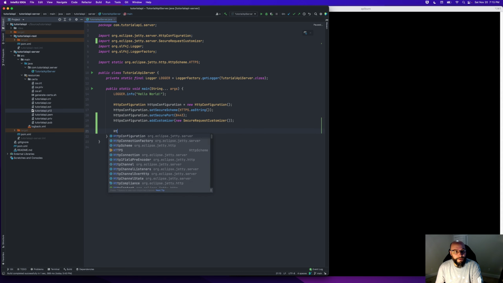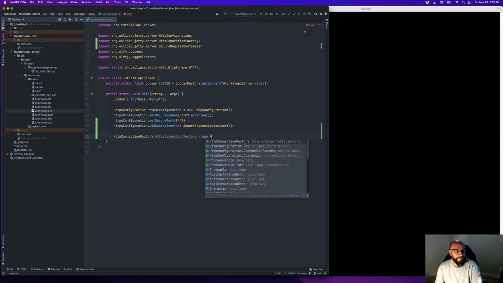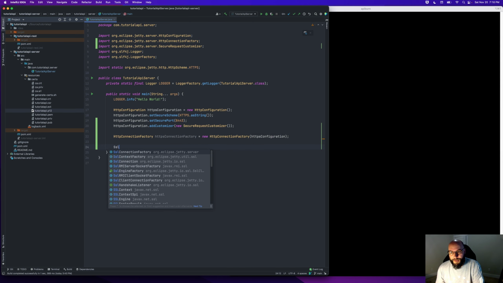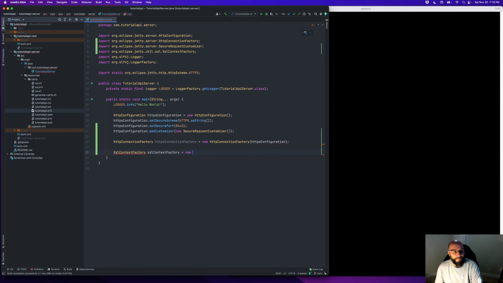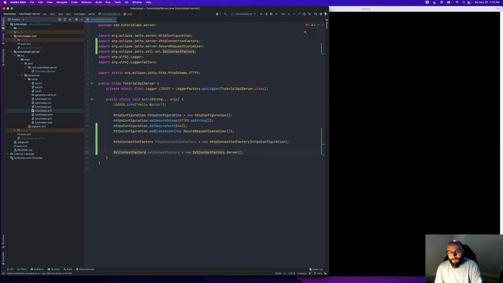Next thing we want is an HTTP connection factory. And I'll actually call this an HTTPS connection factory, since we're going to pass in our HTTPS configuration here. And the next thing we want is an SSL context factory. And we actually want the server one, since there's a server one and there's a client one, and we're running a server here.